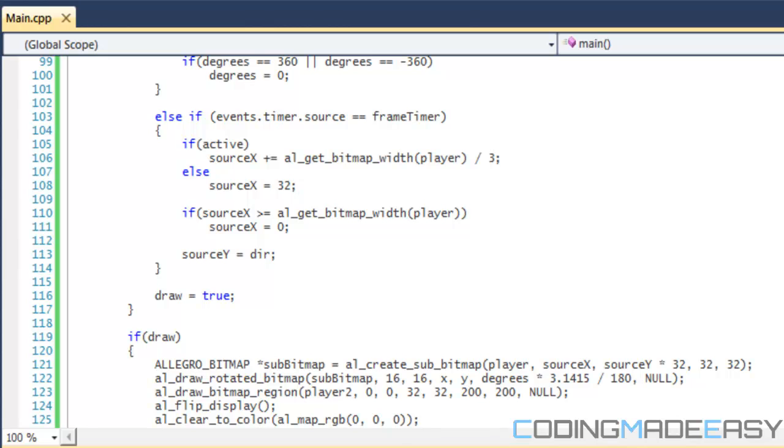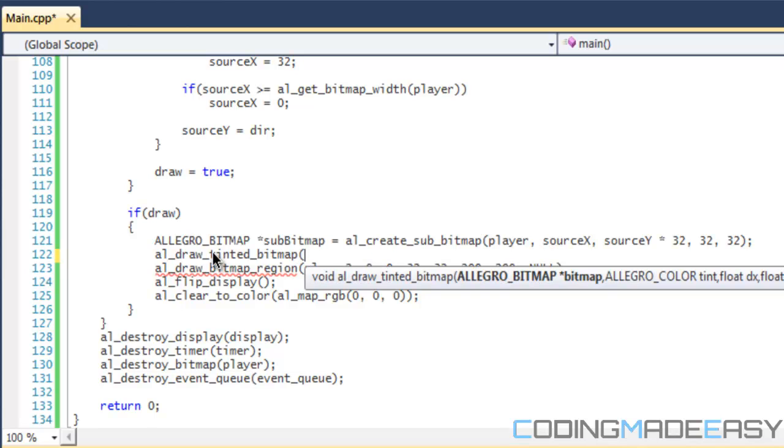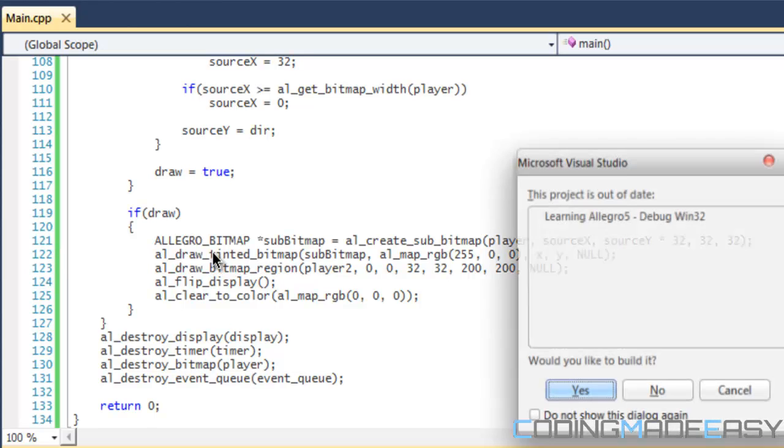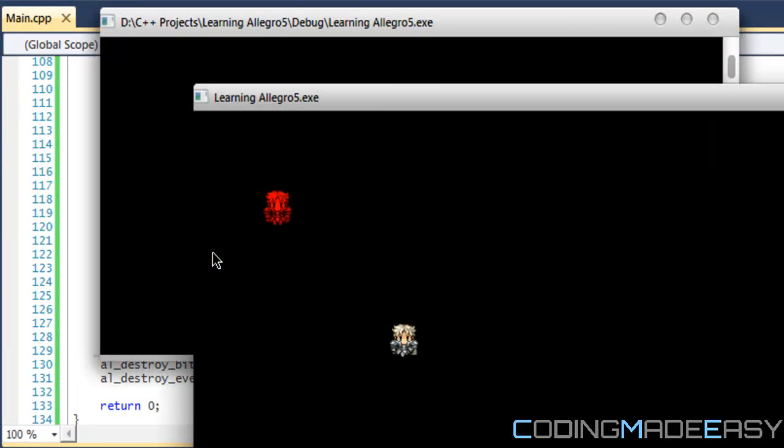Okay, so after this, what we're going to be learning is about tinting bitmaps. Tinting bitmaps will take a color that we specify, and we will tint the bitmap to that color. So if we look at this, we'll say al_draw_tinted_bitmap. We're going to take the sub bitmap and a color, al_map_rgb, and we'll tint it to a red color, and the X and Y, and we set this to null. So if we look at what we get when we run this program, we see that it is a reddish color.